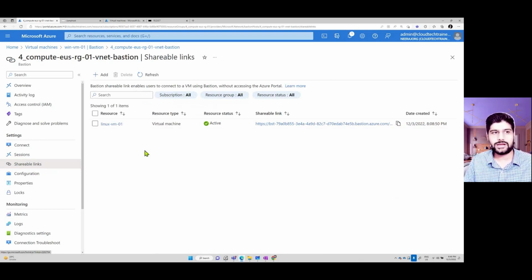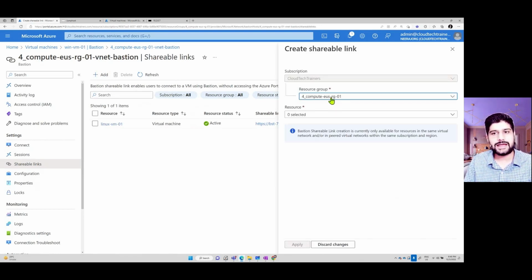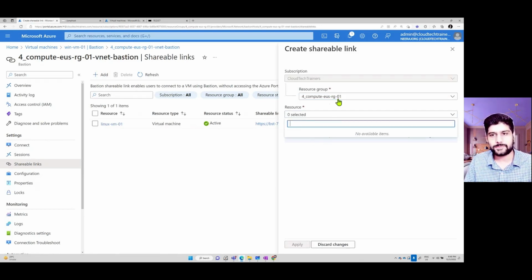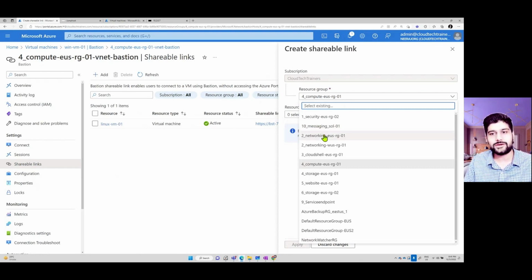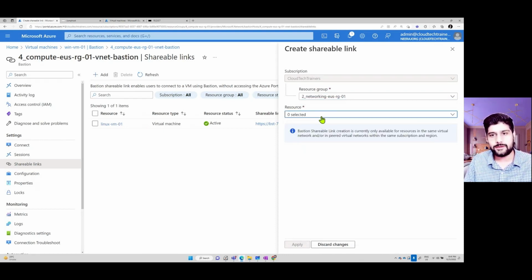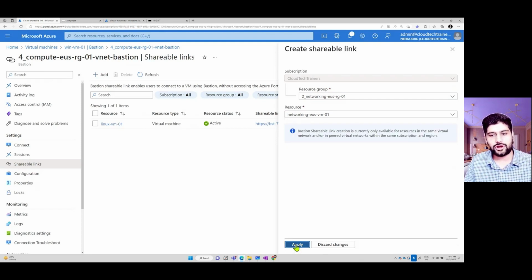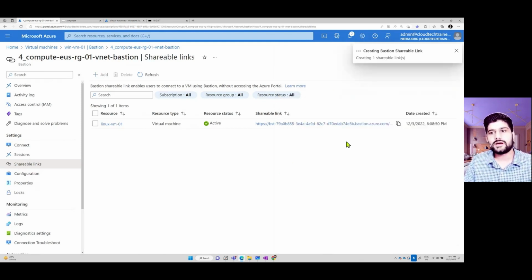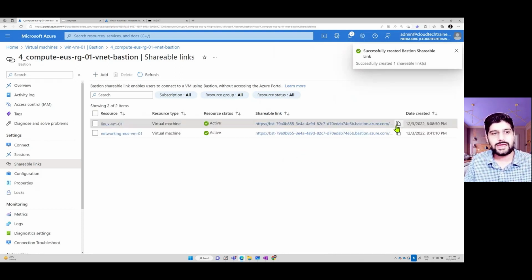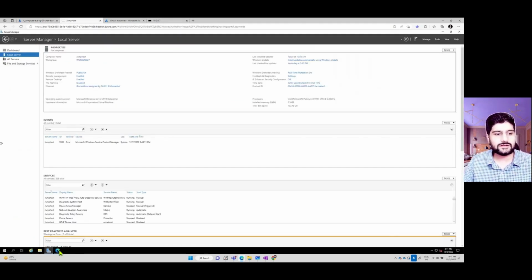If I don't want to connect to my VMs over the Azure portal, I can add my VM and over here I select my resource group and my VM. Your VM should be in the same network or connected via peering to create a shareable connection. So you select your VM and you click on apply. Once you do this, a shareable link is created for you. Now, instead of me logging into the VM, I can just copy this link and using this link, I will be able to RDP or SSH into my workloads.